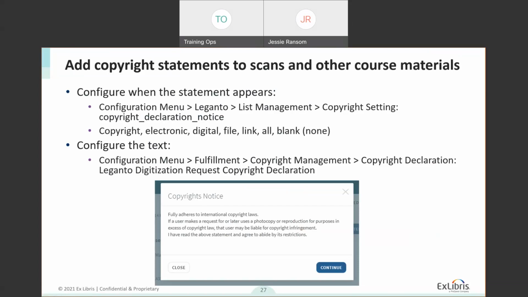So you first specify when this should appear, and then you configure the text, and this is fully configurable. I think the out of the box text is a little bit strange, but you would configure the text that you want displayed, potentially change the title as well, so you can change all of this information. Then when students click on the link, whether it's a link to a file, a website, or an e-resource, this pops up before they can actually access the resource. They have to read it or look at it, and then choose to continue before they can actually access it.